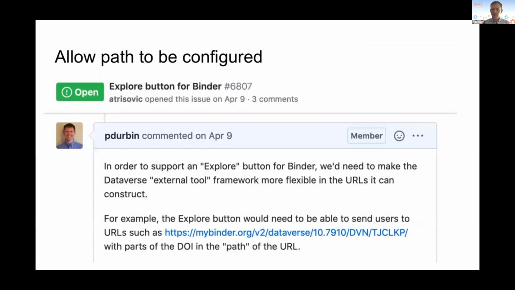But I have one last slide here just to explain what I mean about the path, where again, in our external tools framework, we're all about query parameters. We'll send you the file, DOI, site URL, all these things. But we've done cool integrations with systems like Binder, and yet there's no external tool.